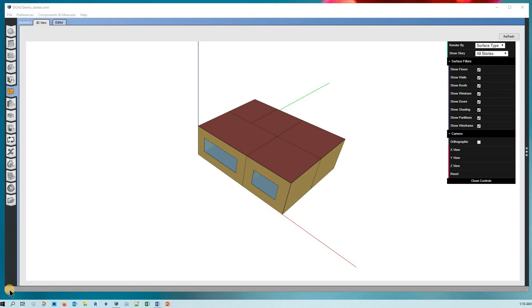In this video, I'll cover how to make a DOAS system in OpenStudio 3.2.0. A DOAS is a dedicated outdoor air system, essentially an HVAC system that's exclusively used for bringing in outside air with minimal or no conditioning capabilities attached to it.